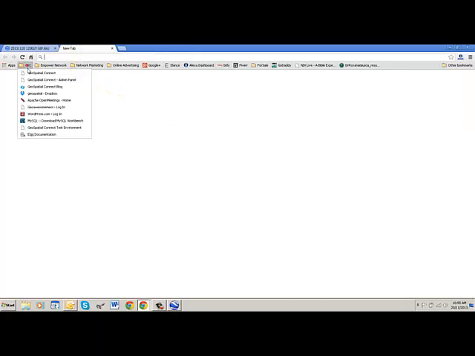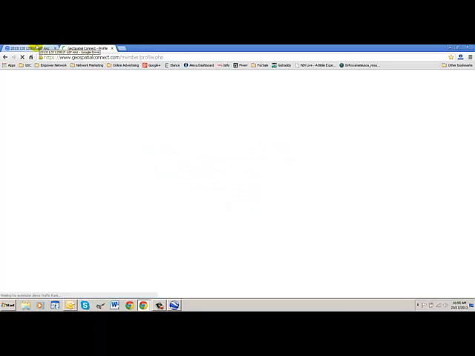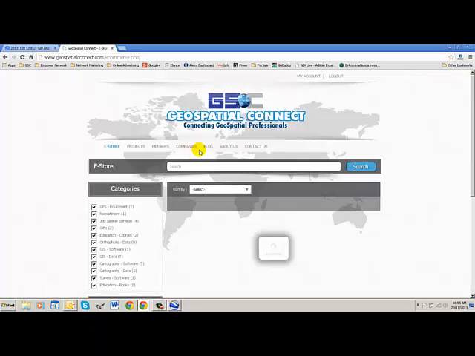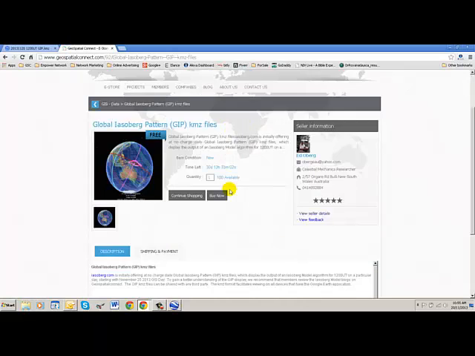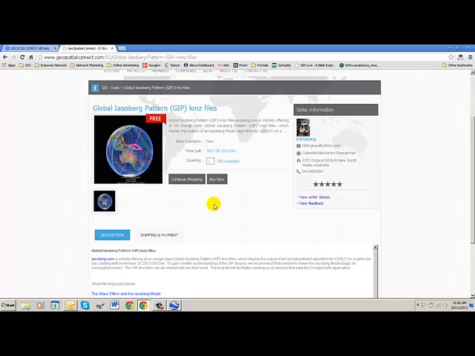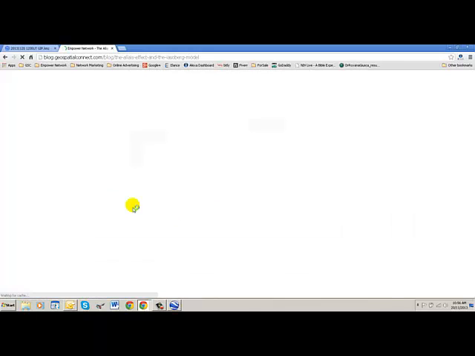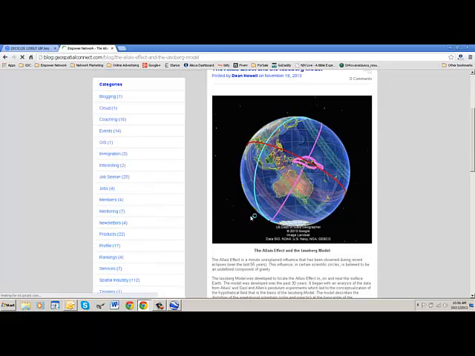If we go back to the GeoSpatial Connect website, you can see here in the e-store the global isoberg files. So you can download any of them. We're just waiting for the 26th. So it changes each day. It's been developed by Ed, and there's links there to the two blog articles which explain what the data is all about. So have a look at those.